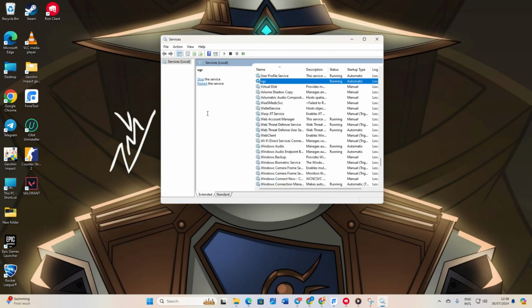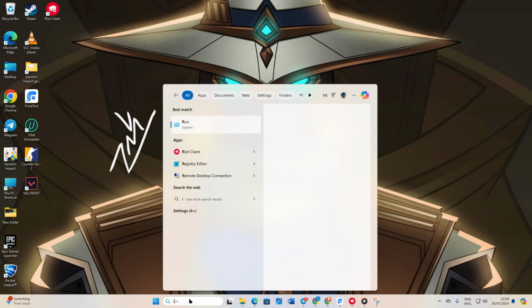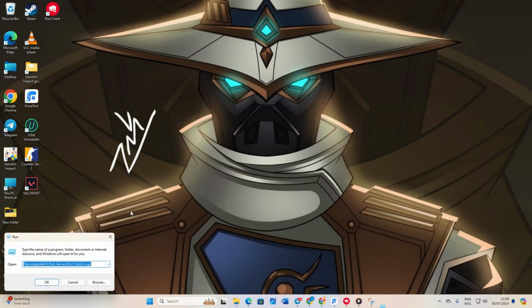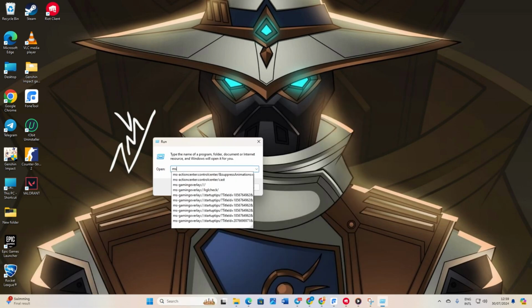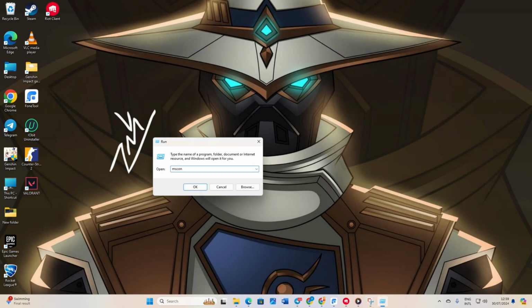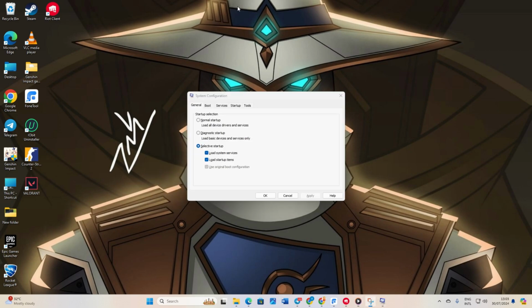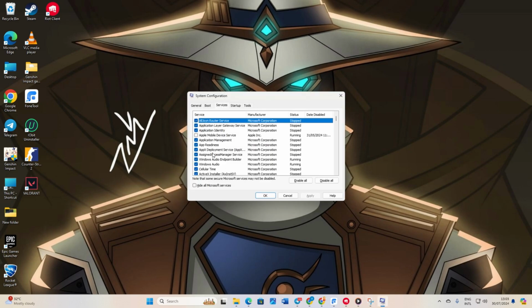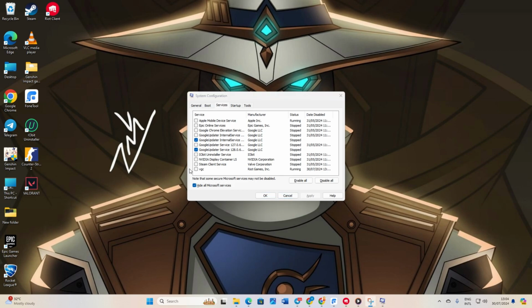Next, search for Run and open it. Then type msconfig in the Run menu and press Enter. Tick the box that says Hide all Microsoft services. At the bottom of the window, you'll find the VGC. Tick the box next to it and hit Apply. Then click OK to close.